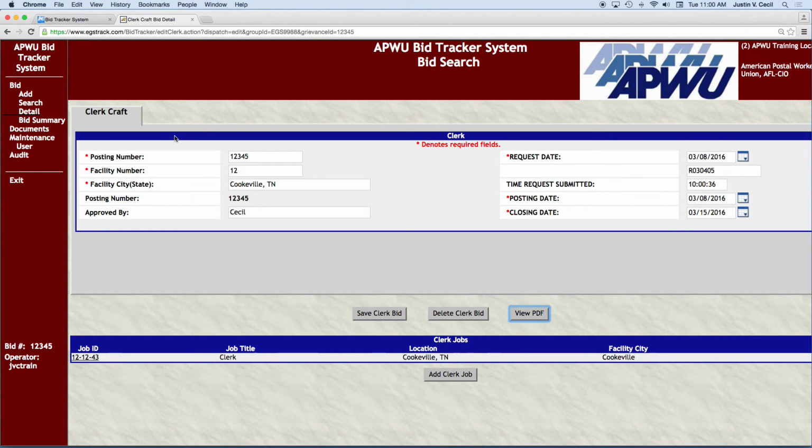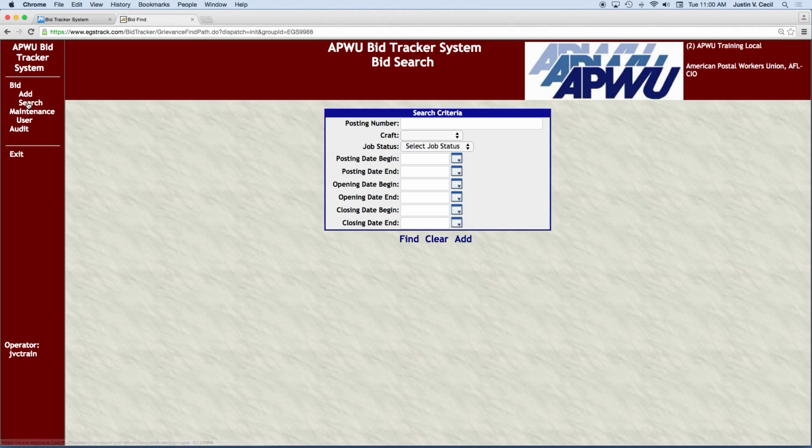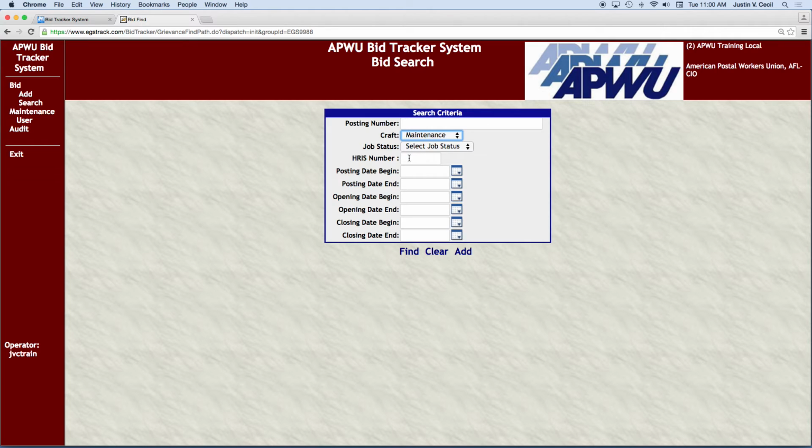That's for the clerk. The maintenance we went through. If you're looking for a maintenance specific job, one thing that's nice that we've done here, you can select maintenance on the search menu, and then you could put in the HRIS number that you're looking for, or you could put in the posting number.